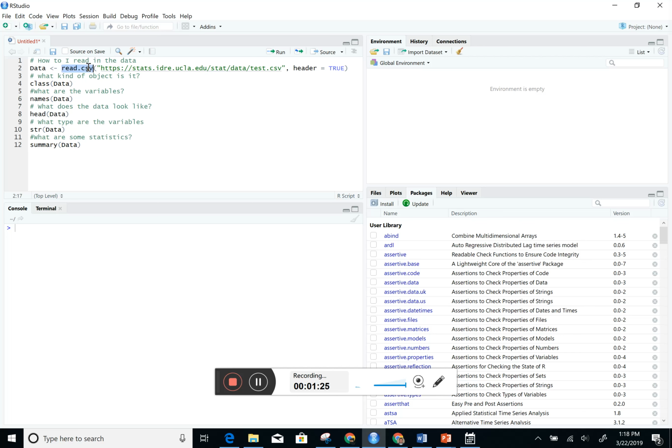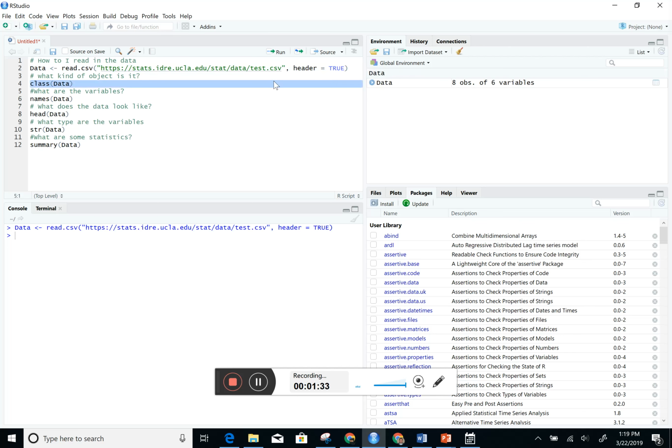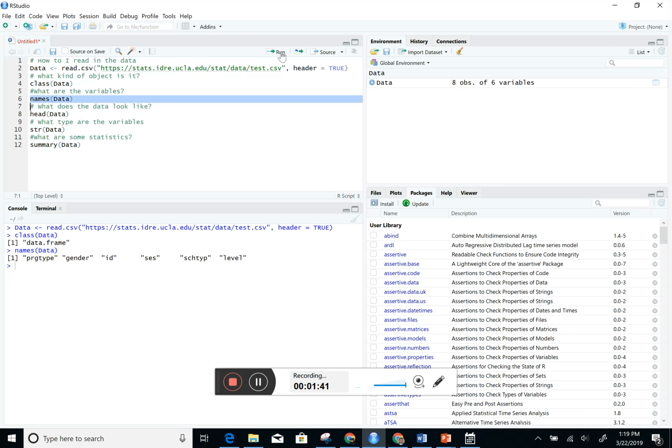So the first thing we'll do is just read in the data. And you're going to see over here it pops right into the global environment. Now if we run the class function, we can take a look at that. It shows us the data frame. If we use the names function, what we're going to see is that these are all the variables. So these are the 1, 2, 3, 4, 5, 6 variables, and you can confirm that over here.